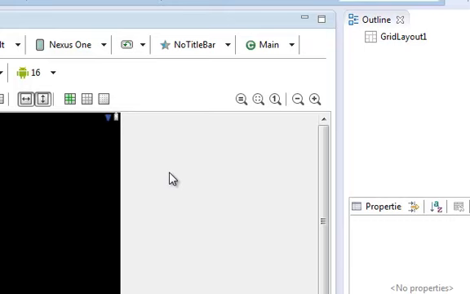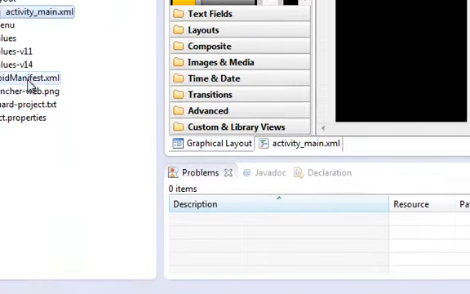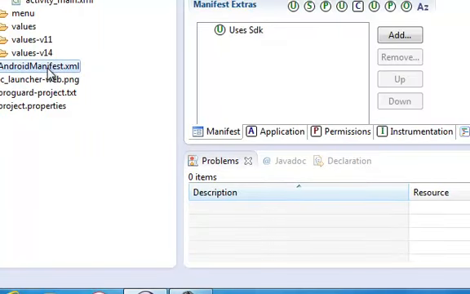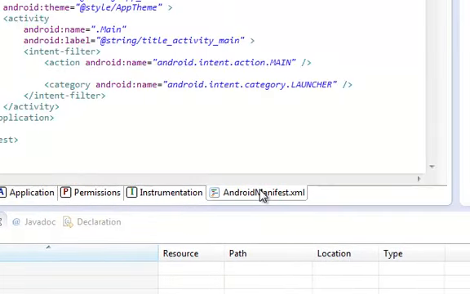So we're going to go over and find the Android manifest file. We do that by moving over to the left, and almost toward the bottom you'll see something that says Android manifest.xml, and you'll click that. When you click this, it will open up another file for you. Here's the Android manifest file, and if you look across the bottom of the screen, you'll see manifest, application, permissions, instrumentation, and then Android manifest XML. If you click that bottom tab on the right, you'll get the actual code.